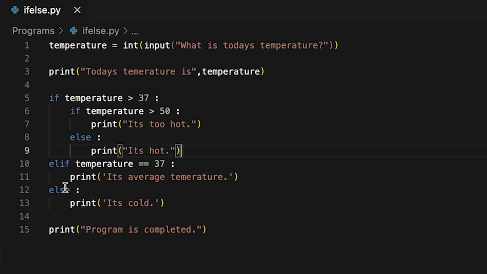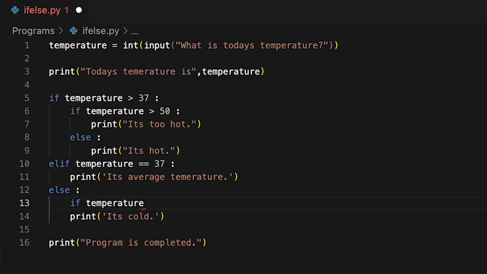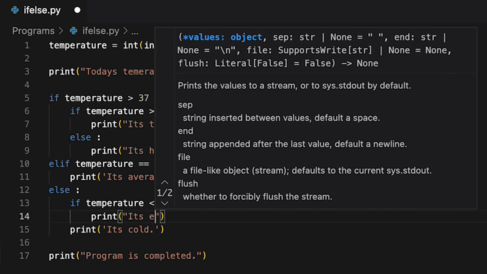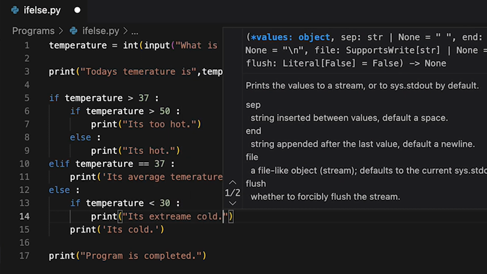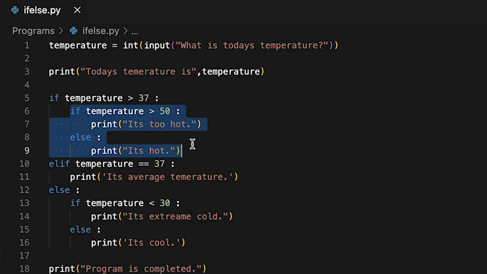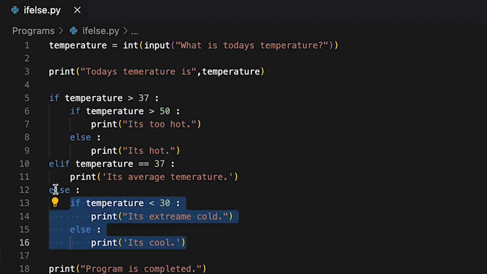Okay, if you want, you can use an if and else block inside this else. So if temperature is 37, then it's average. Check here, if temperature is less than 30, then it's extreme cold, else it's cool. Instead of cold, I will say that it's cool. So in this way we can use an if inside an if, and we can use an if inside an else block.